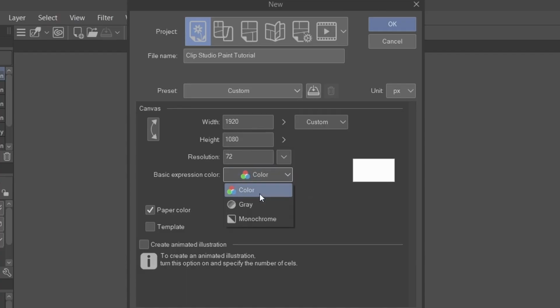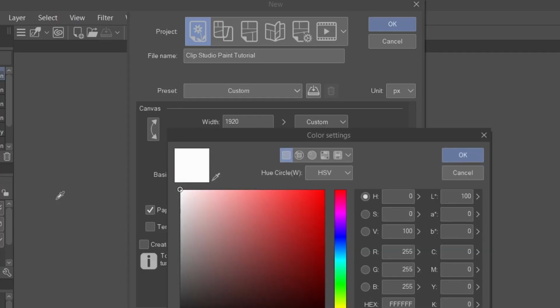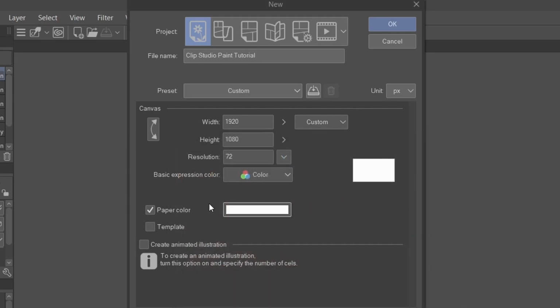You can also change the basic expression color, so you can have the canvas be in color. You can have it be gray. You can have it be monochrome, whatever. Here you also have paper color. You can change the paper color to whatever you want it to be. But we're not going to do that. Ours is just going to be white. You can also just not have it, which will make it transparent.